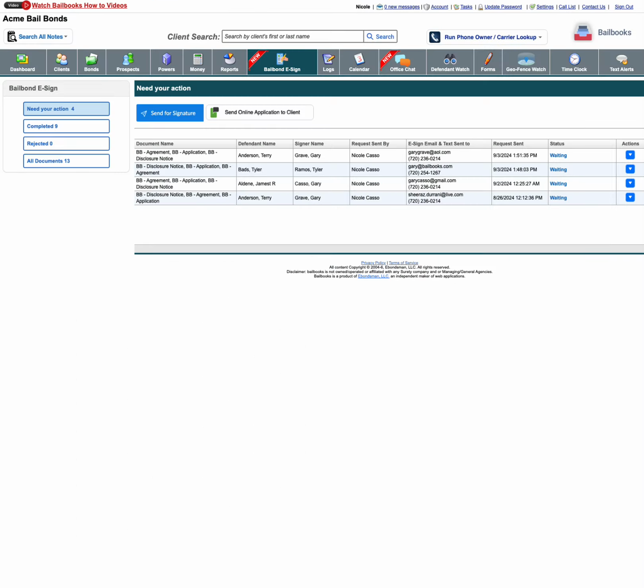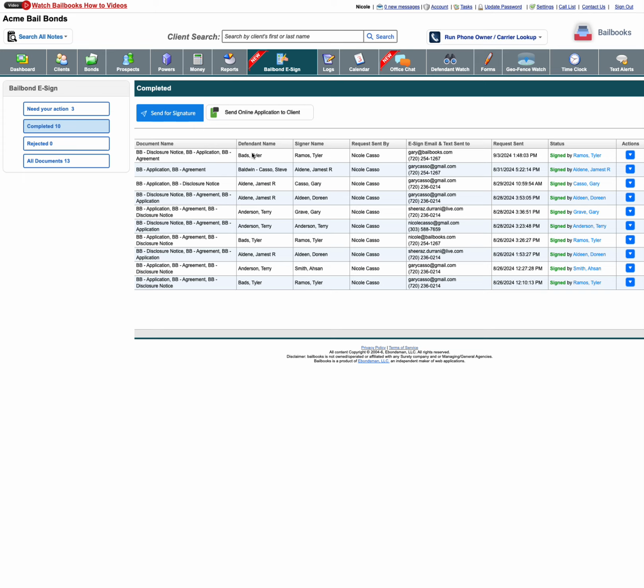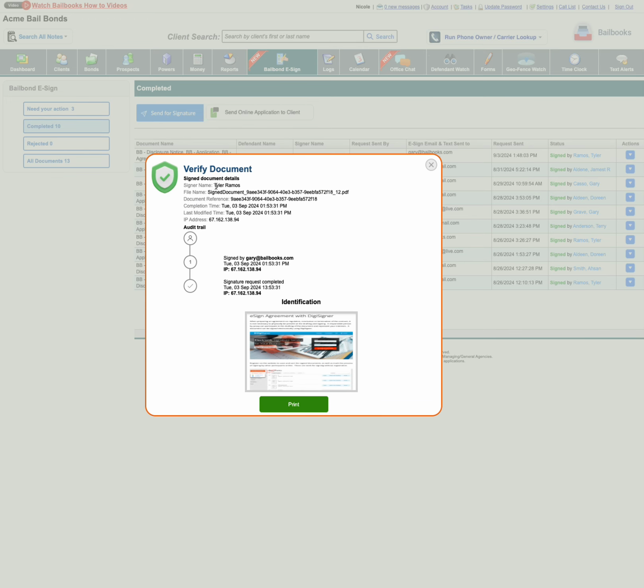And now if I go back to BailBook's Bail Bond e-sign, you'll see now there's completed, it's 10. There's the one we just did for Tyler. And then if I select it, I can see the verification. And here's everything that they did. There's the timestamp, the document reference ID, the completion time, when it was actually signed by the co-signer, and their IP address. And if I want to print this, I can print this to put in their record.